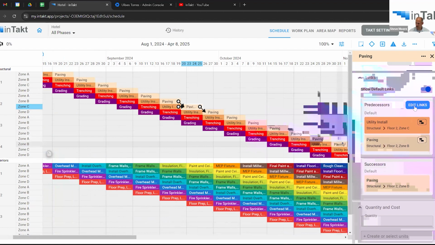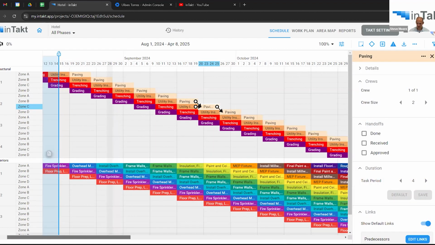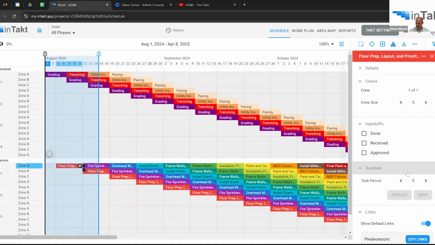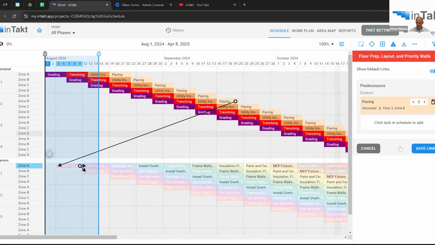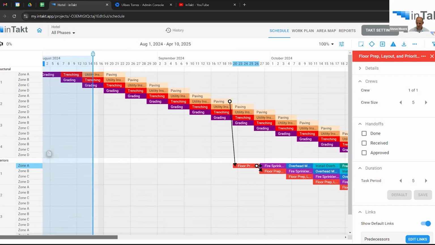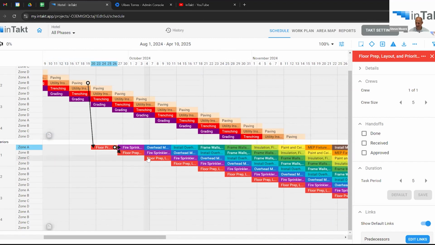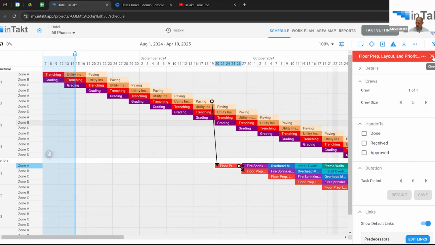I'm gonna edit links, and actually, sorry about that. I'm gonna say this task, it's gonna need this as a predecessor. You notice it grays out all the tasks that would create circular logic or circular dependencies if I selected these, so it saves you from creating some of those errors. And it created this relationship. And now you'll notice that that phase is following the other phase.